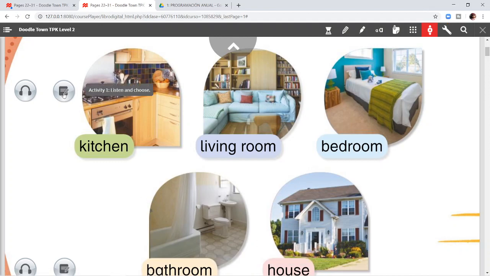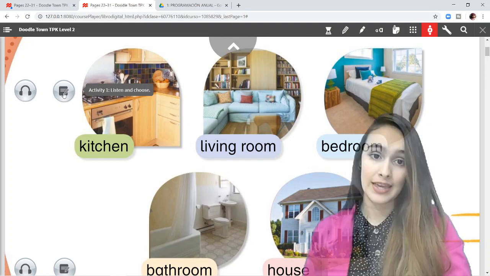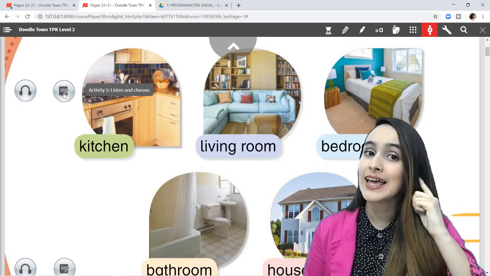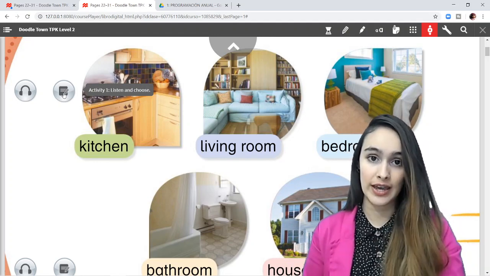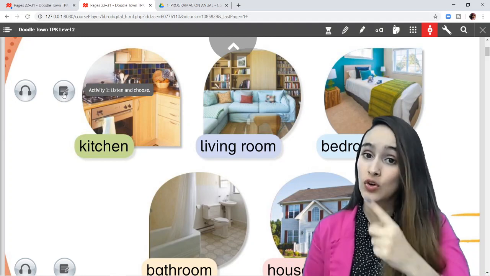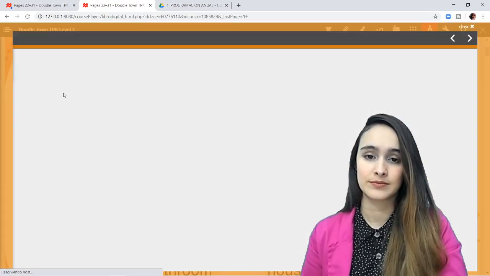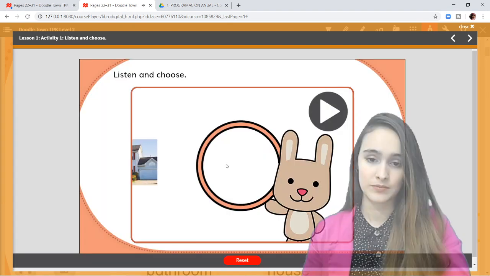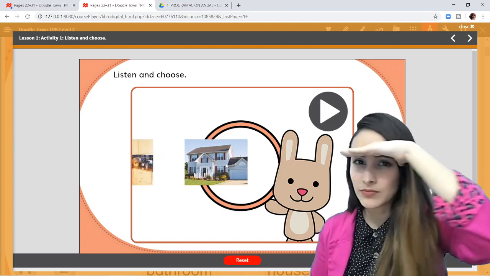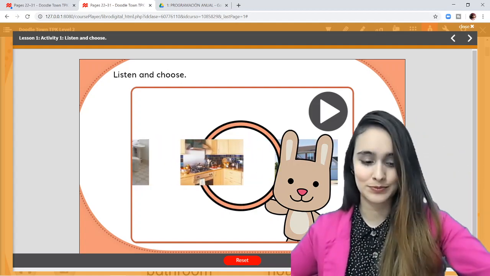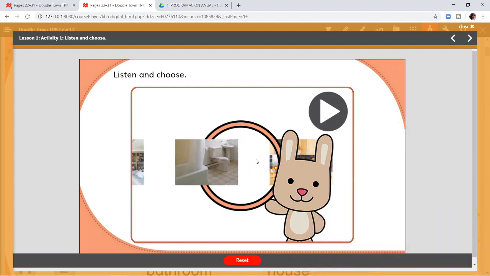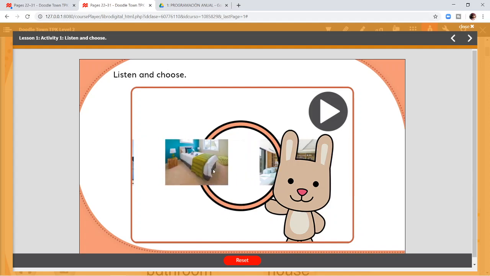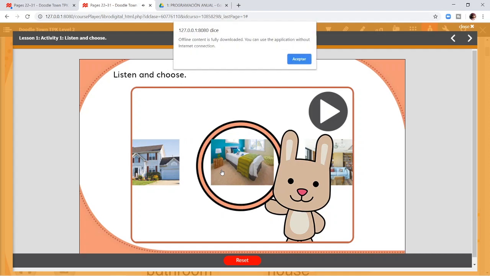Great. Okay, now let's do an activity. In this part, we have to look. Okay, listen and choose. Choose, okay? Vamos a escuchar and choose. Look. Bedroom. Hmm, let's find bedroom. Where is the bedroom? Bedroom. Yes, bedroom. Great job.